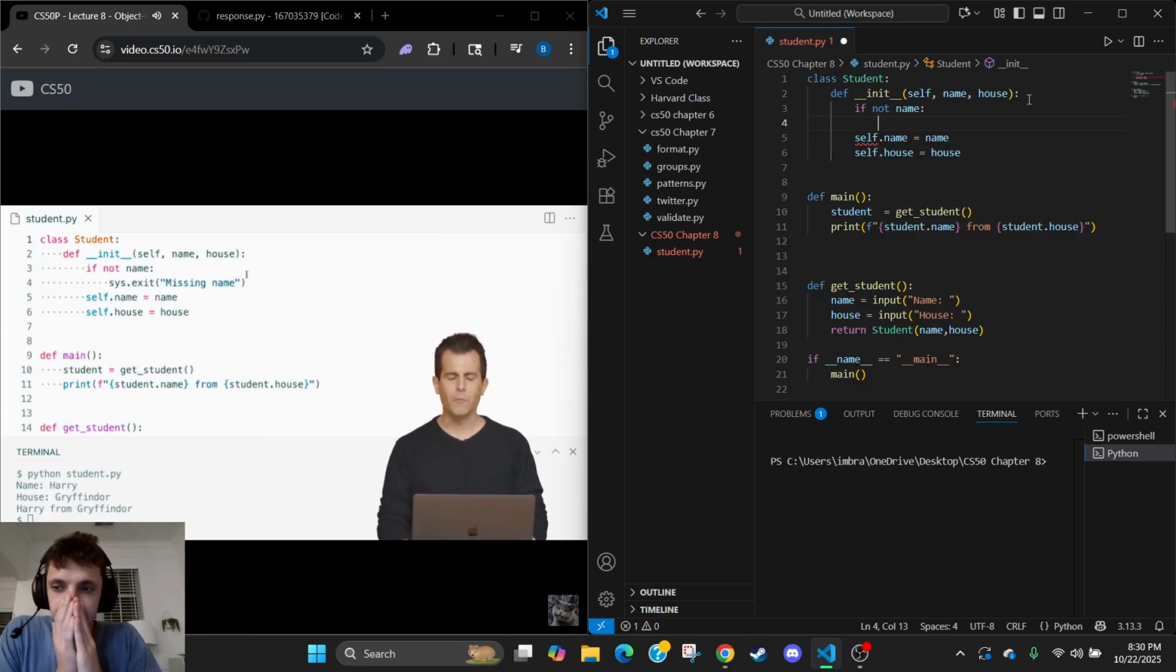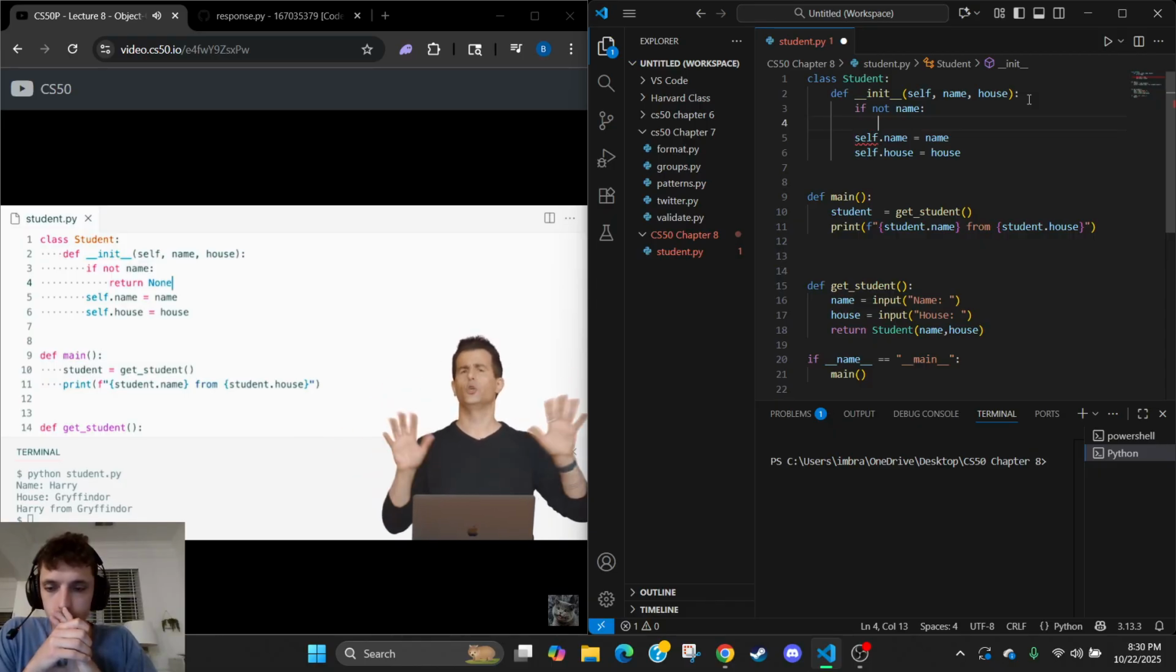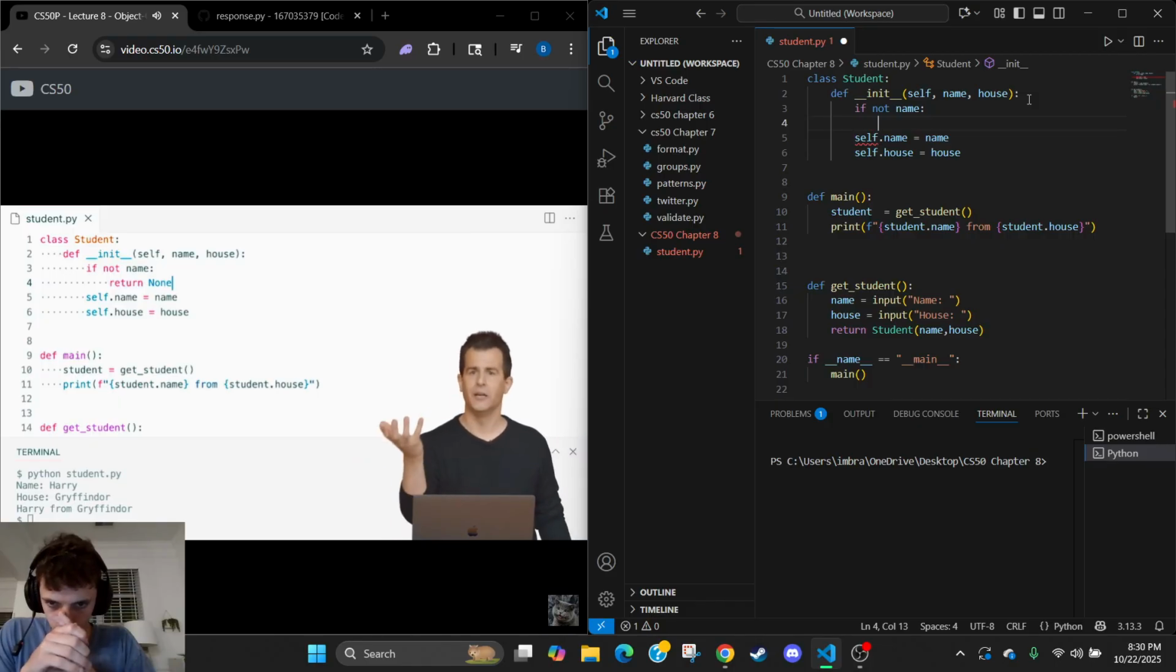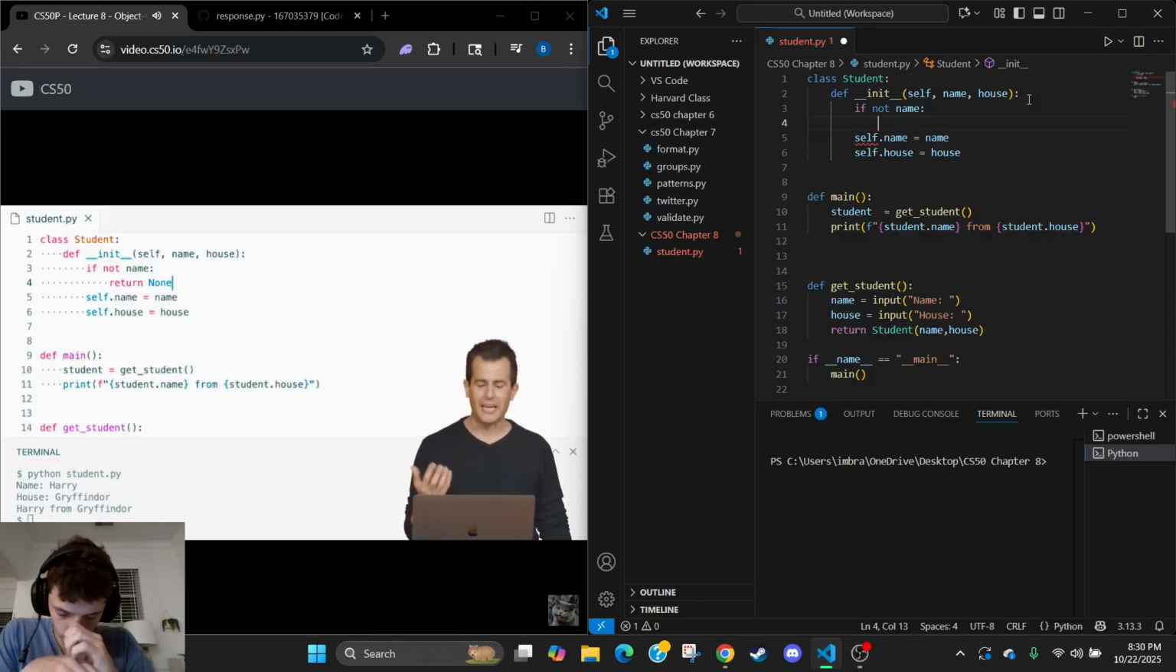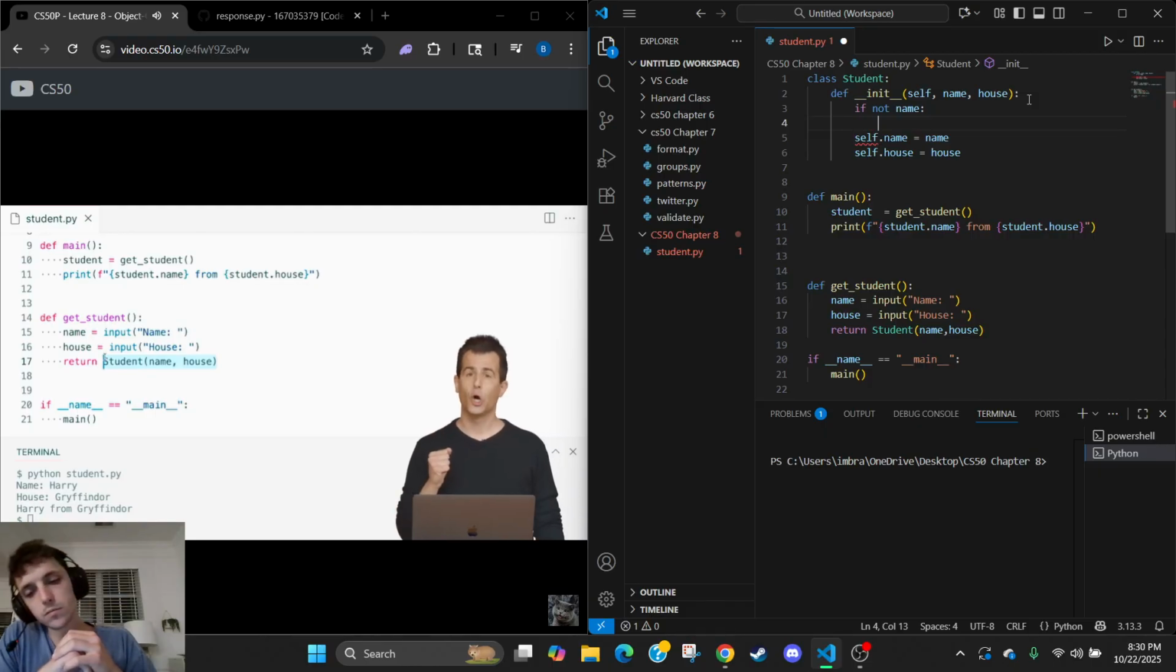But we do now have a mechanism for signaling errors. Unfortunately, I can't do something like this. I could try returning none and say, this student does not exist. I'm going to hand you back none instead. But it's too late. If we scroll back down to where I'm creating the student, it's on line 17 now where I've highlighted this code. The student has already been created.